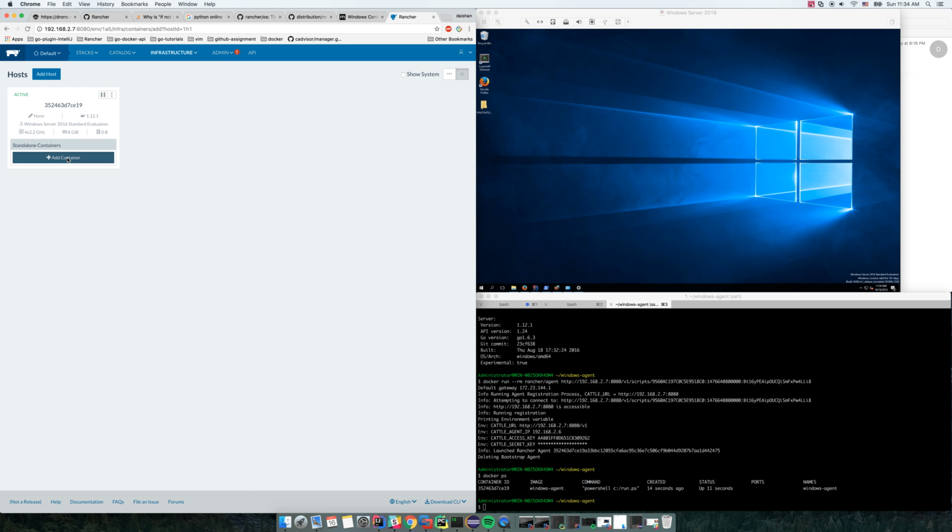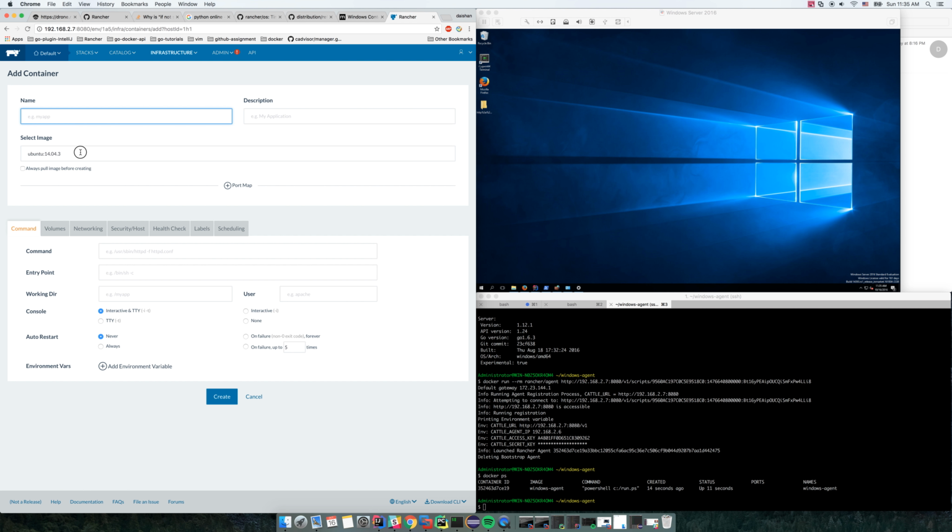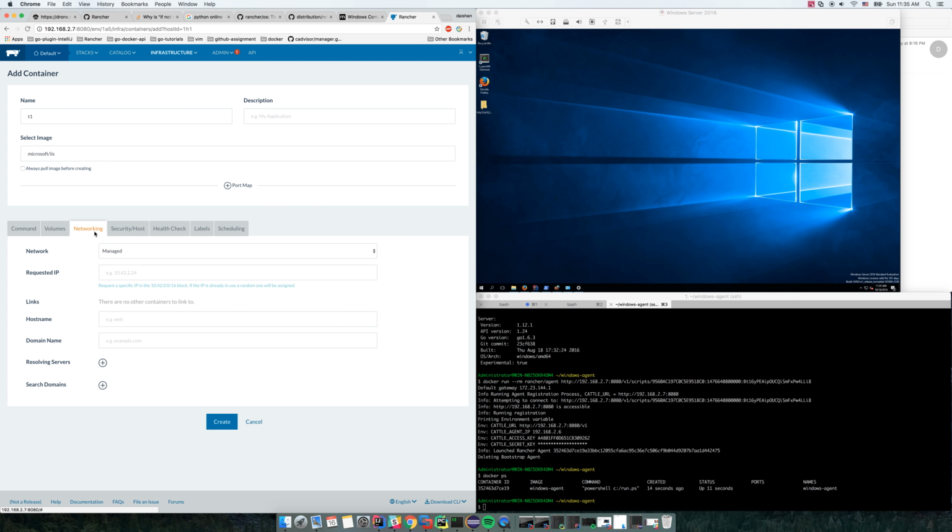So let's go to the container side. Let's launch a container. For the Windows platform, we need to run an image which is built for Windows. So Ubuntu doesn't work in Windows, so we need to change to a simple image. Let's call it Microsoft IIS. Let's name it test1. And then for the network mode, it's a little bit different in the UI because we have different options for the Windows server.